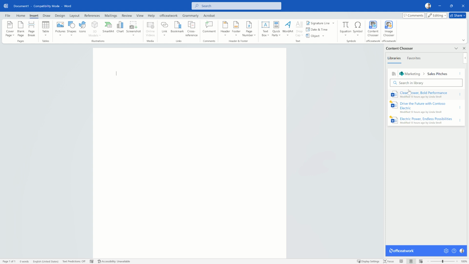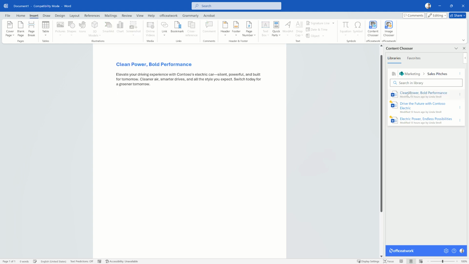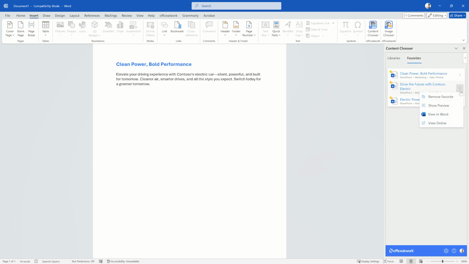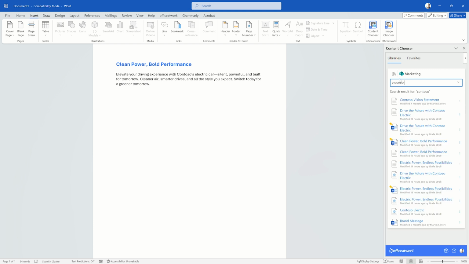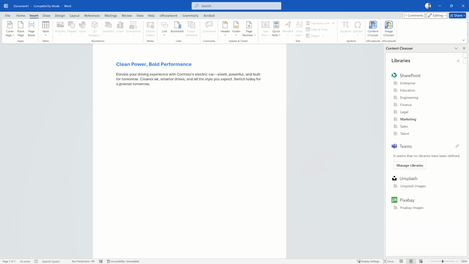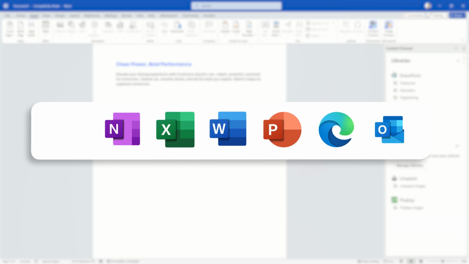Inserting content is as simple as clicking on the desired content, which will automatically appear where the cursor was last placed. Users can also mark favorites for quick access, preview content before inserting, and use the powerful search feature to find specific content by name, metadata, or file content. For larger organizations, multiple libraries can be created, giving users access to content from various departments. These features extend to all other Content Chooser add-ins and apps.